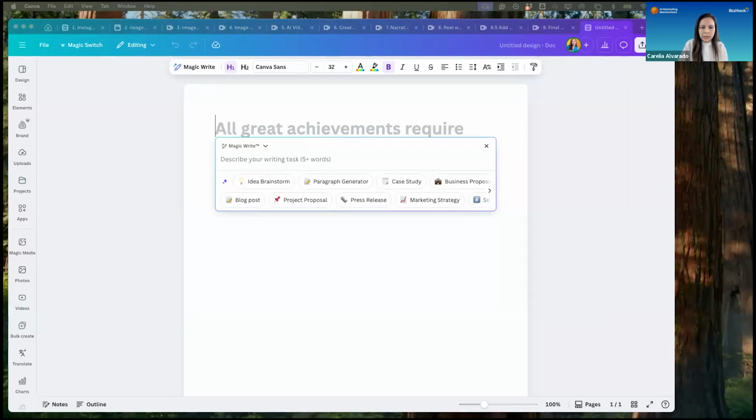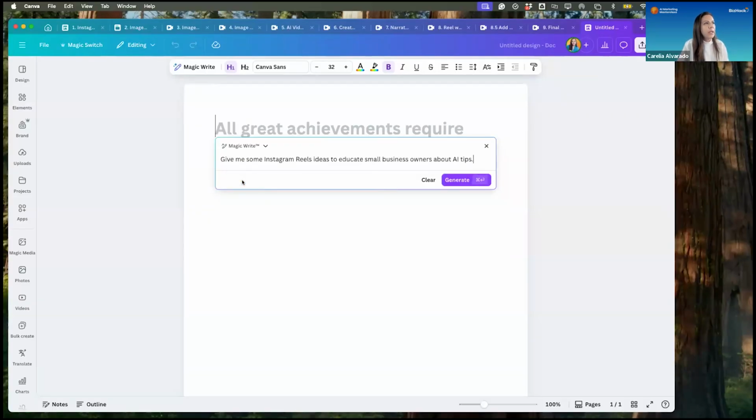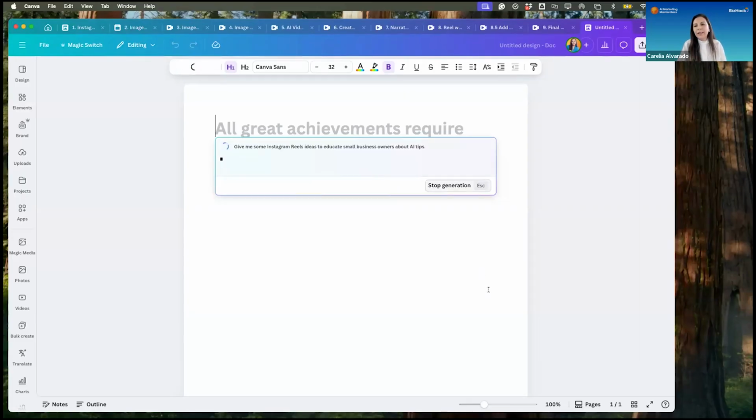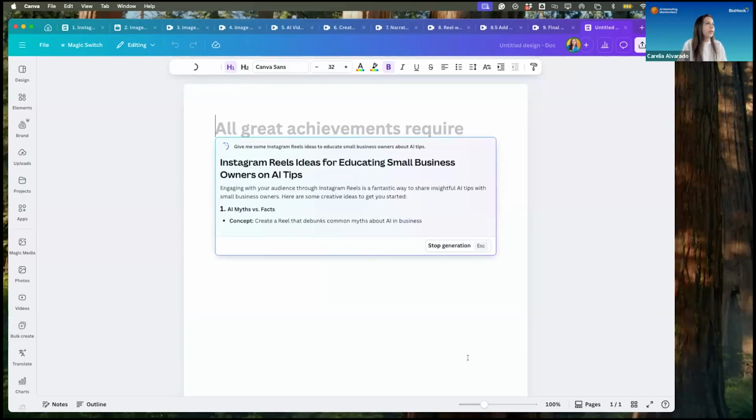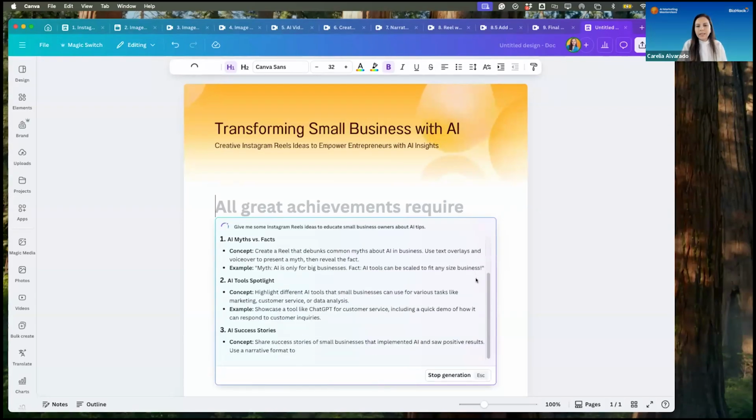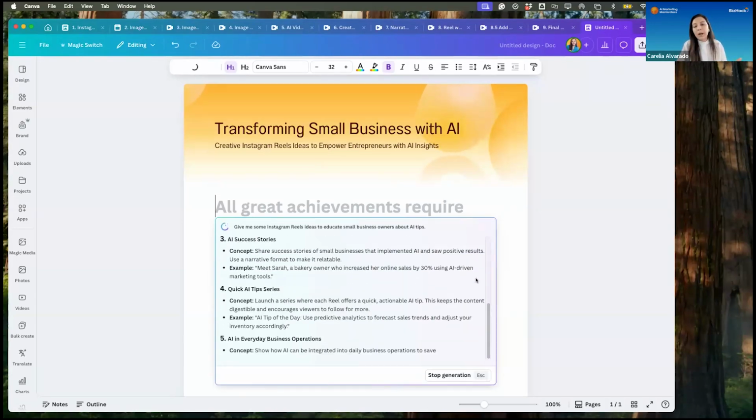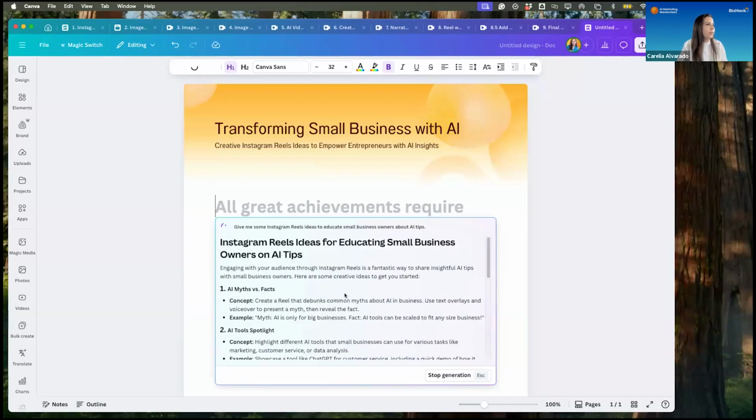Let me do this. Okay, this is my prompt. Give me some Instagram ideas to educate a small business owner about AI tips, and then generate. In just minutes, the AI will help us with different kinds of ideas.